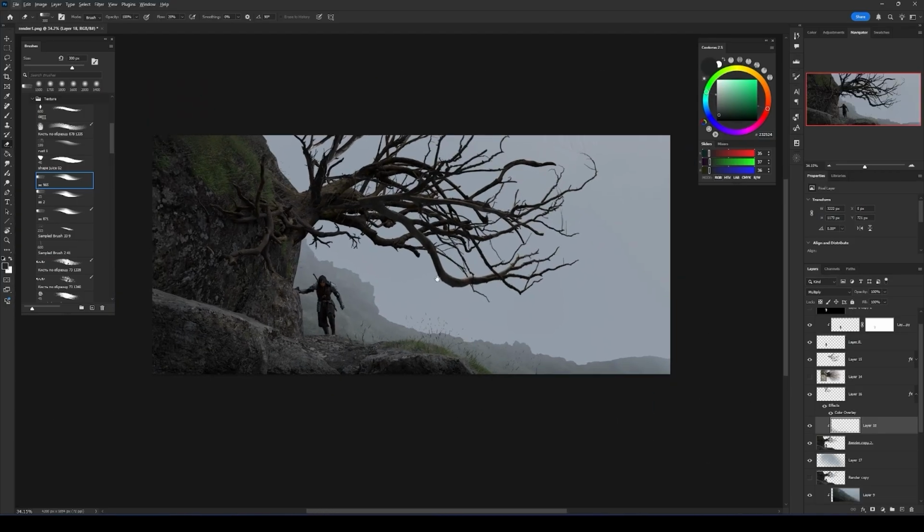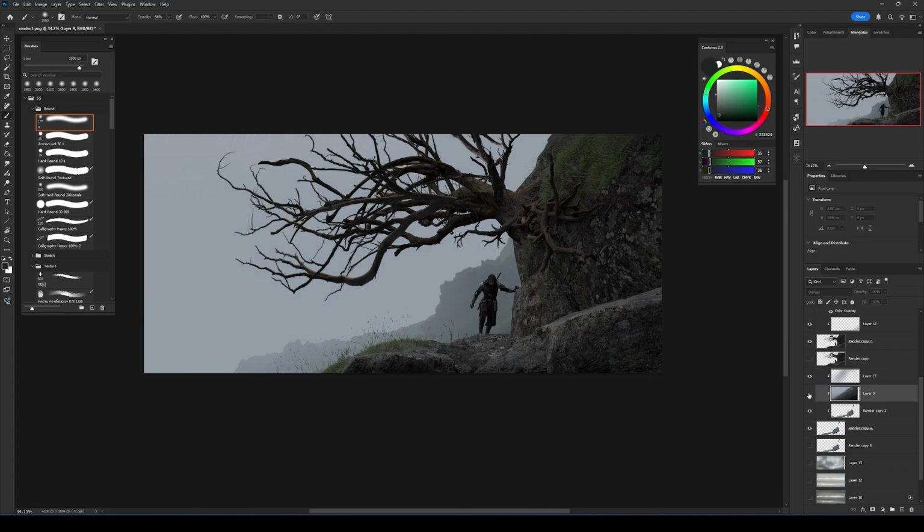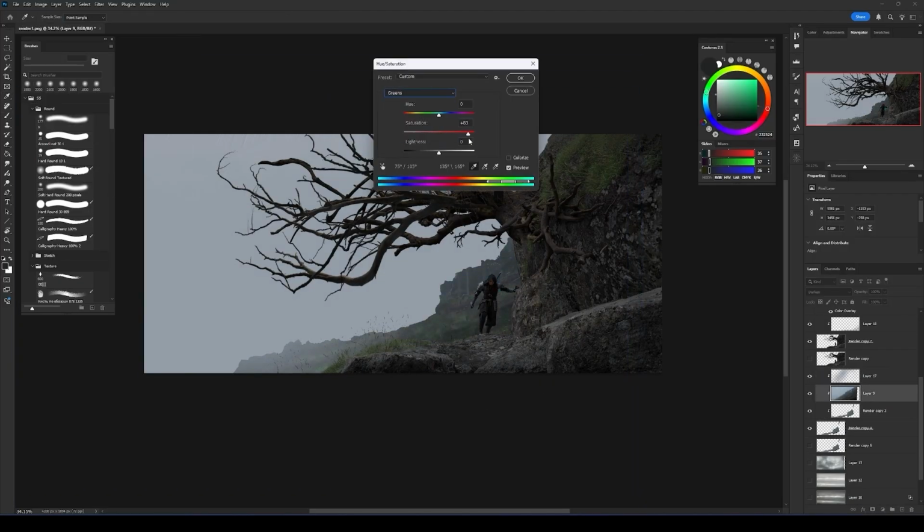Occasionally throughout a piece, you're going to see me flipping the image. That's just a way for me to check if anything is off or doesn't look right.